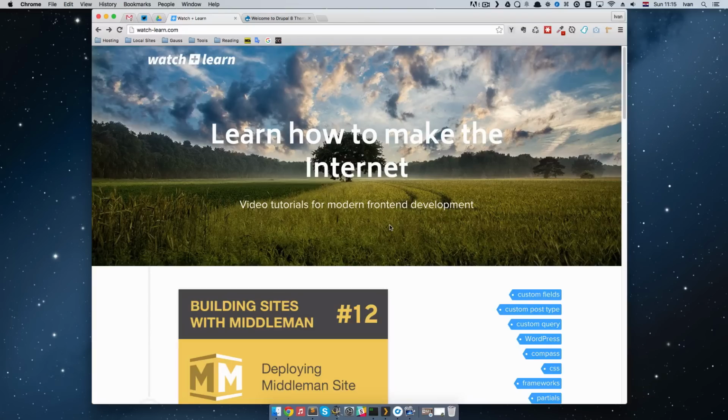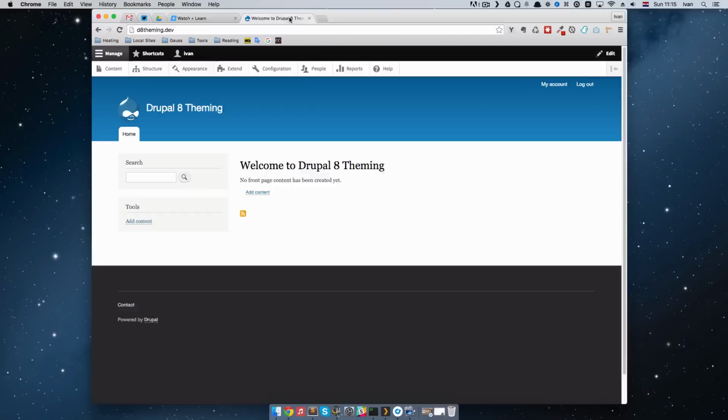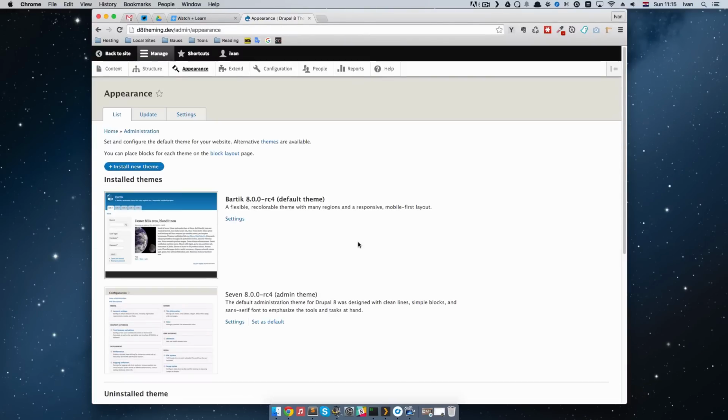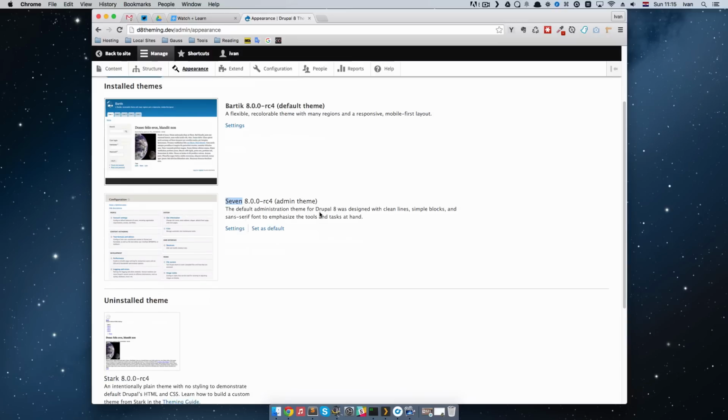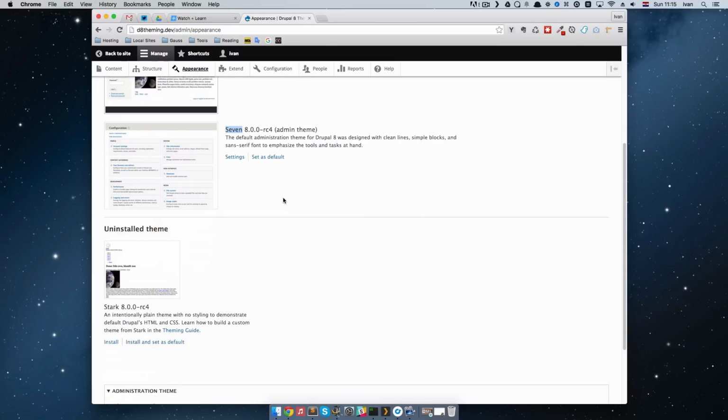Okay, so first of all, I'm going to go to this site that we installed before. If we go under appearance, so you click manage, if this menu doesn't show up for you, you click manage, you go to appearance, and you can see some themes. So we have the Bartik theme, that's our default theme, and the theme the site is using. The administration is using the Seven theme, so as you can see it's pretty much the same theme as for Drupal 7, and it's called Seven. And we have one uninstalled Stark theme.